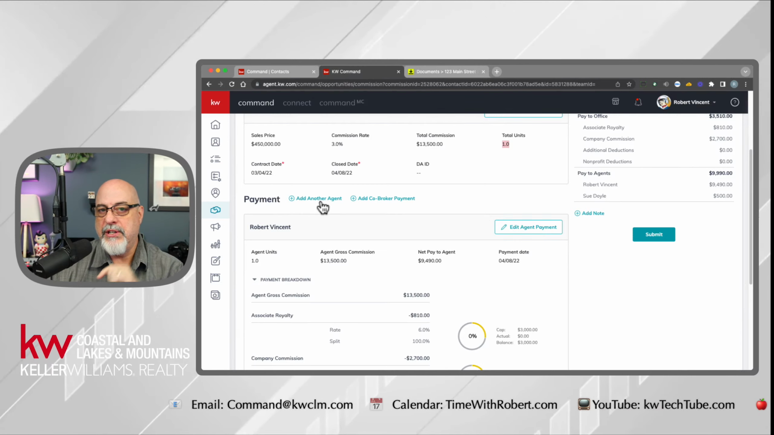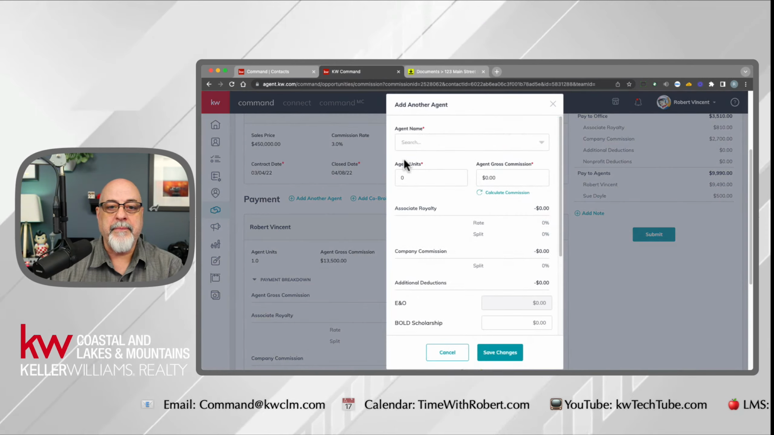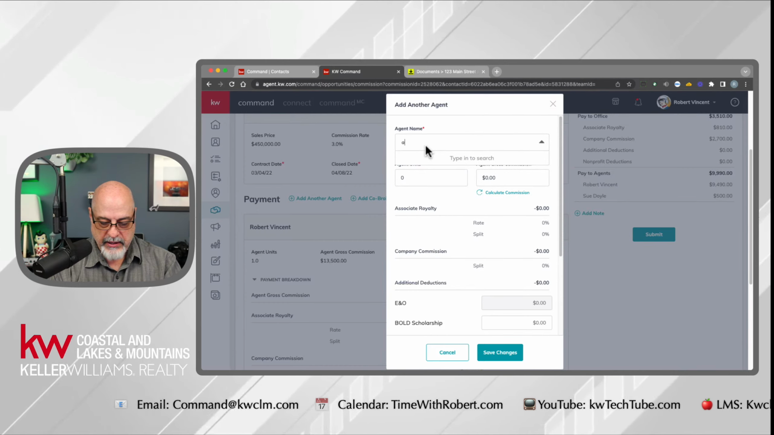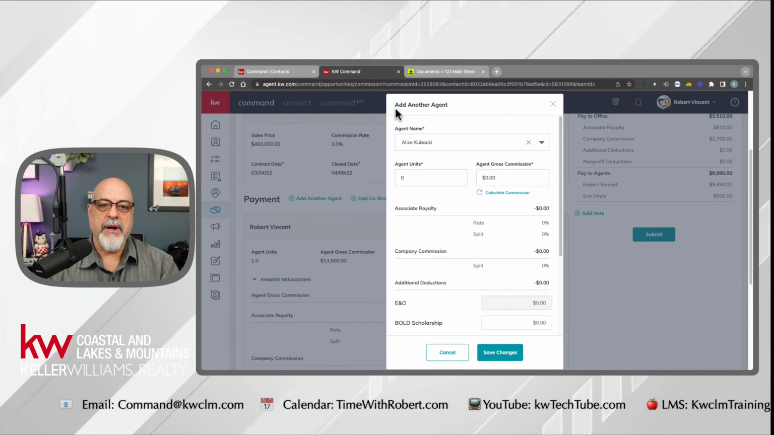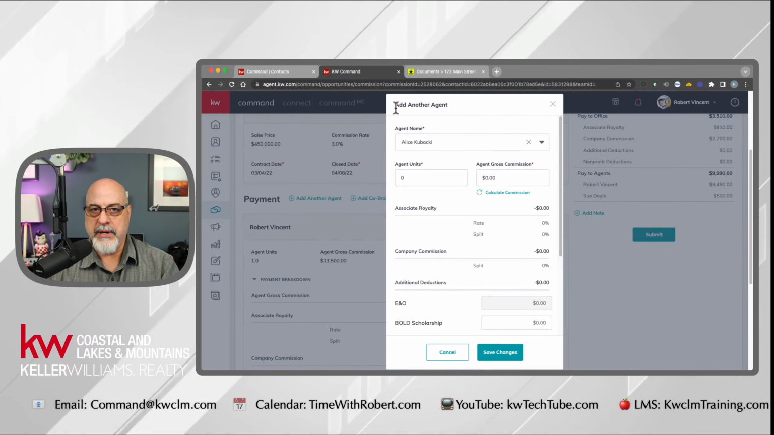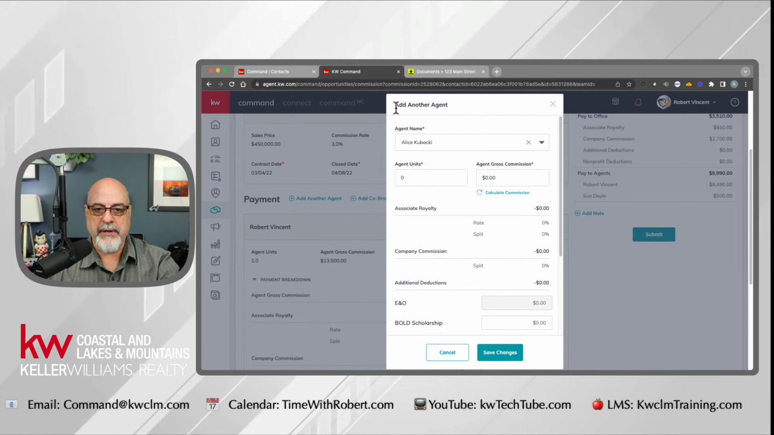Add another agent is for us here. So if I click this button in the search dialog box, guess what? It's searching for somebody here at the market center. Add another agent is for an agent that you're splitting it with here at the market center.